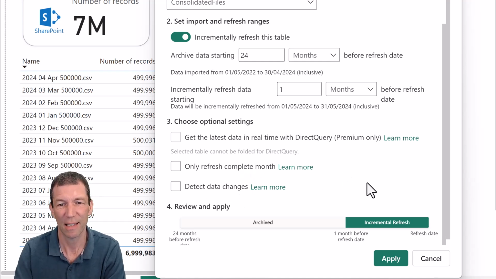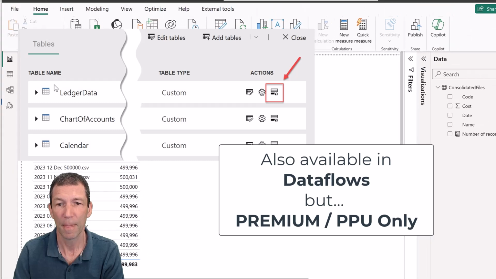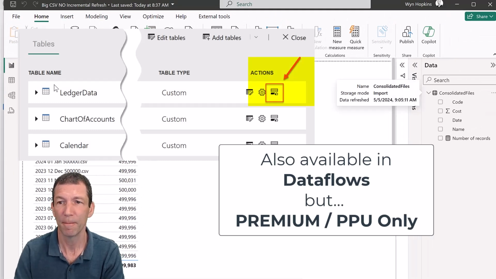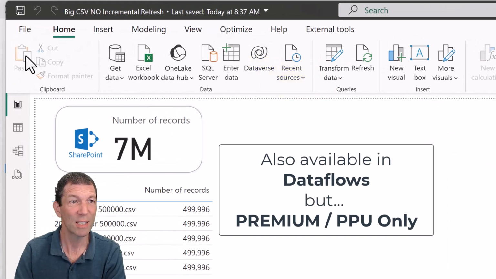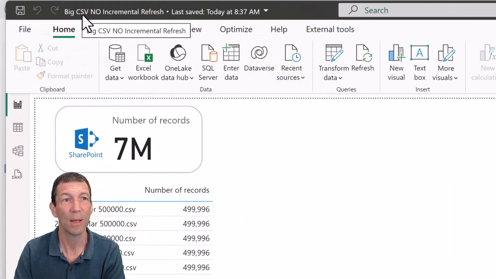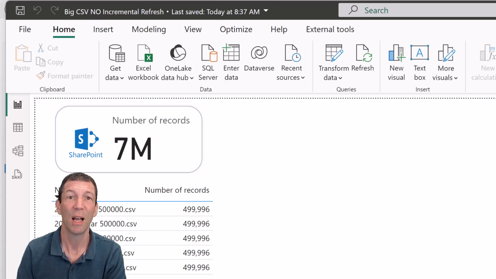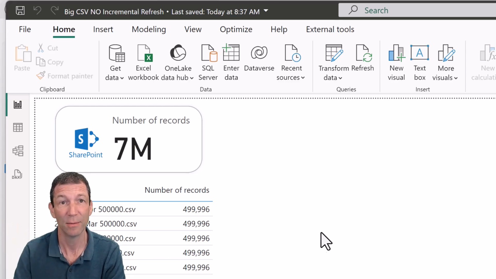Okay, awesome. And then these elements are really more for SQL databases, I would think, because it can detect data changes and things like that. Not really relevant for us. Okay, and we're done. So we click apply. And now essentially it's set up. So I'm going to save this as big CSV with incremental refresh, publish it, and then we'll jump back in, okay?